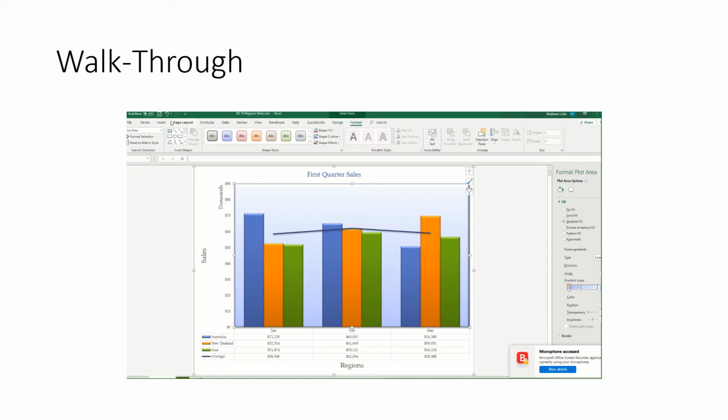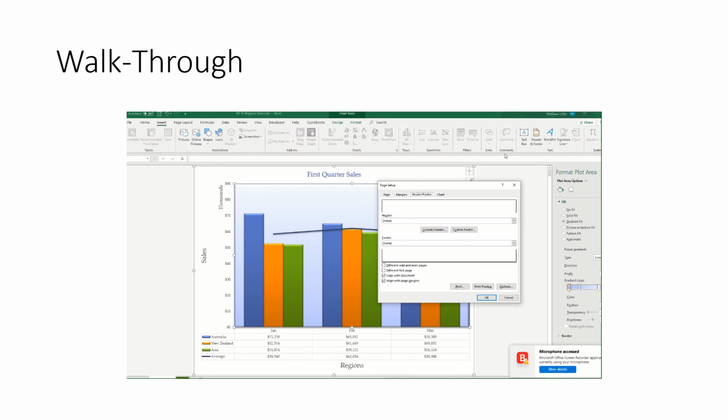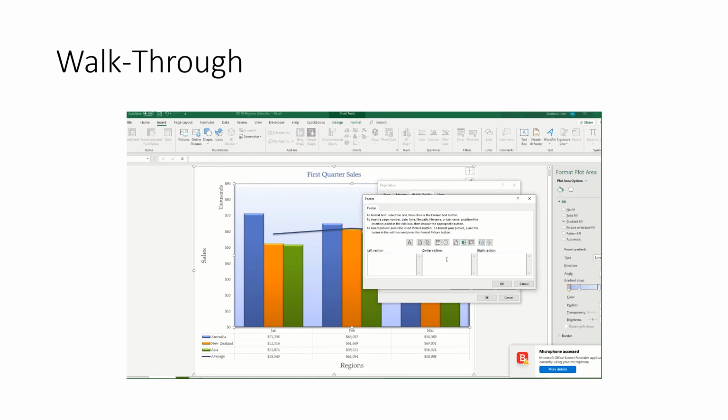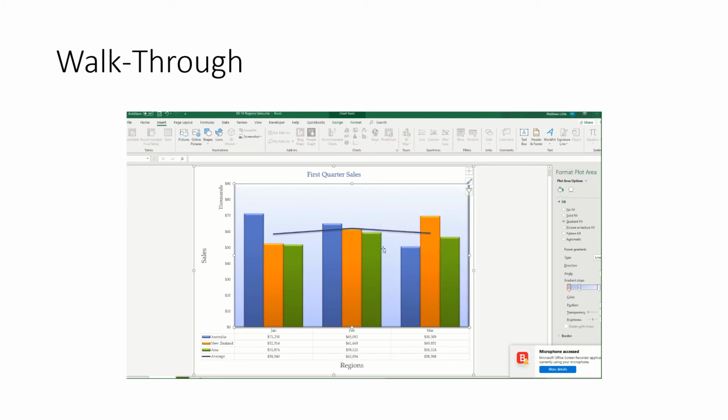Let's go to the Insert tab on your ribbon. Let's go Header and Footer. We want Custom Footer. And in the center section, type your name. Click OK. Click OK. Let's save our work. And we'll be going over to page 238. Okay, on page 238, click the sales sheet.